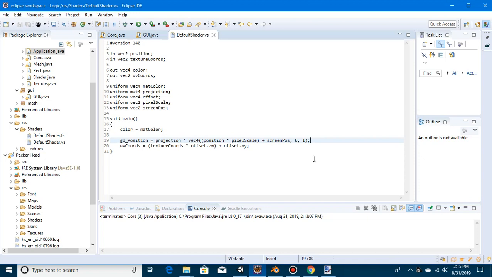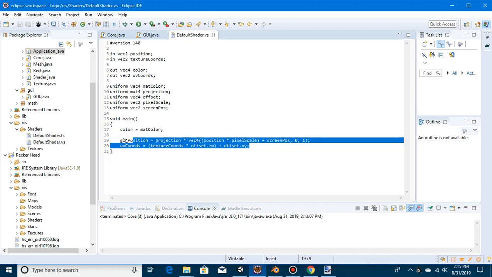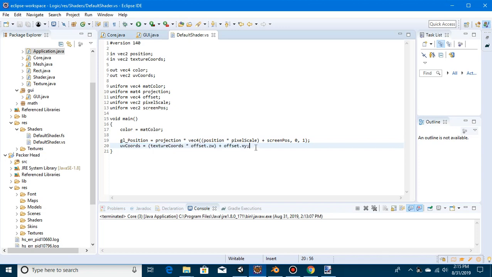Now the texture coordinates, on the other hand. Instead of saying UV coords equals texture coords, now we're saying the texture coords multiplied by the size of the offset plus the position of the offset. So the mathematics is exactly the same as what you see right here. It's exactly the same. It's just offsetting it.